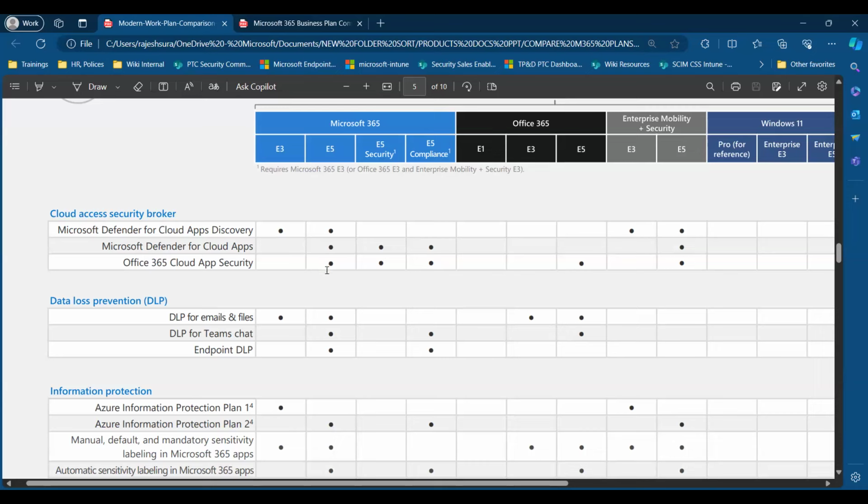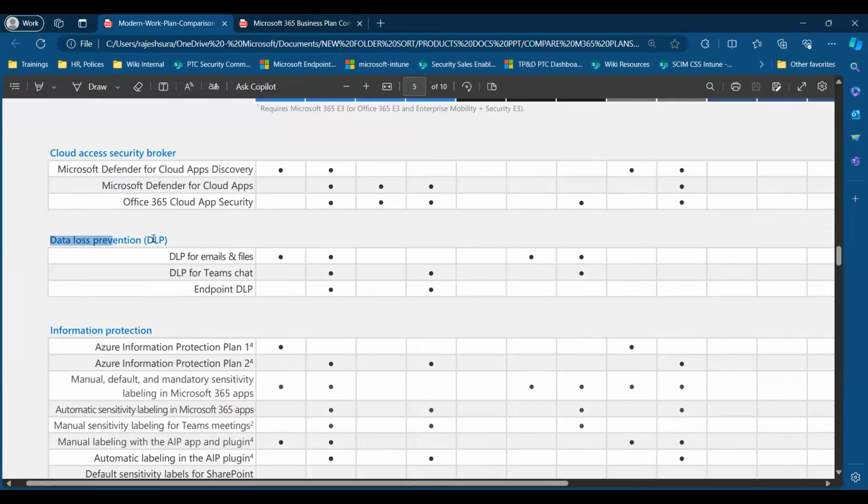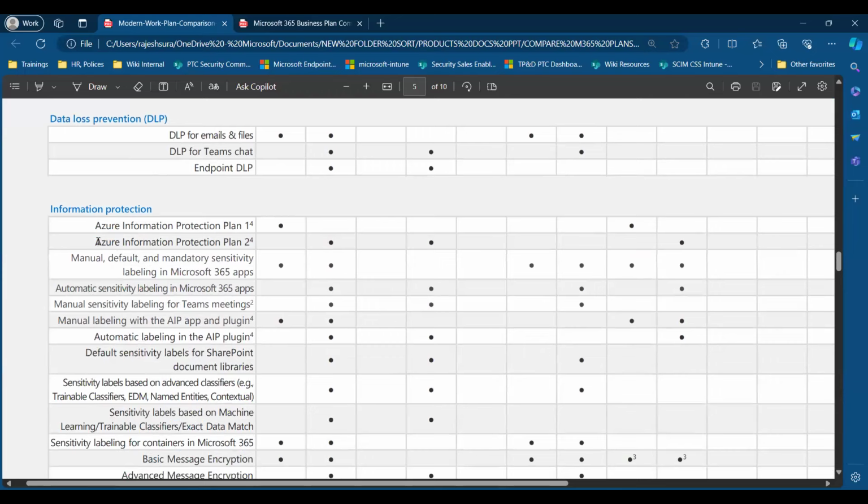Okay, see here the dots. Next comes the DLP. So if you're a part of the M365 security team, I'll tell you, you will do these jobs daily. DLP for emails and files, DLP for Teams and chats is again the same thing. Next comes the information protection. You'll see only very few things work on information protection, but if you have E5, most of the things work.